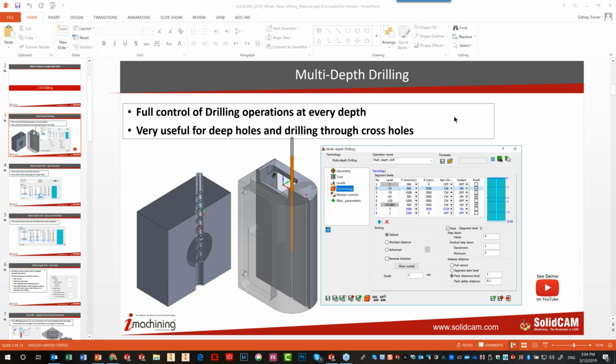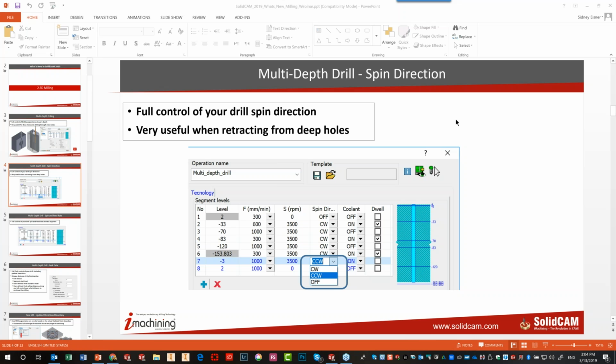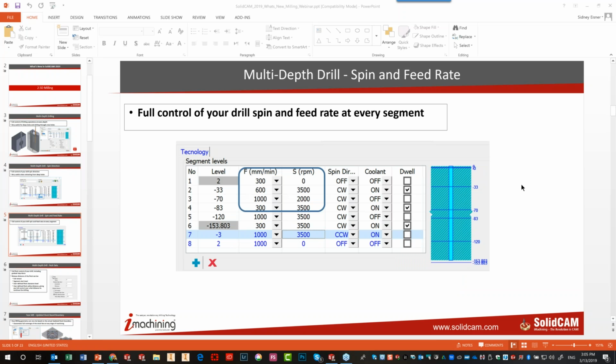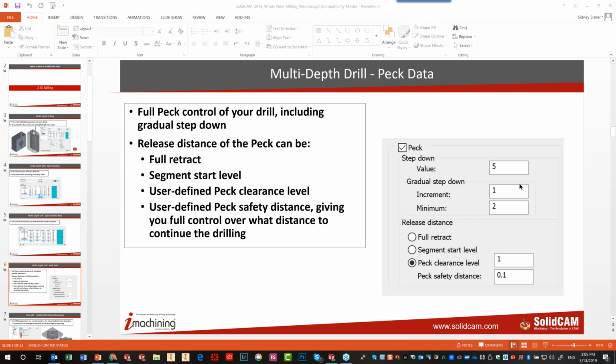So as I mentioned about the multi-depth drilling, you also have complete control of your spin direction, and complete control of the spin and feed rate at every single depth. Now, also at every single segment, you have complete control of your pecking. As far as the pecking goes, you can also have a gradual step down, or I like to say a decremental step down. This should be decremental, by the way. I'll change that slide later.